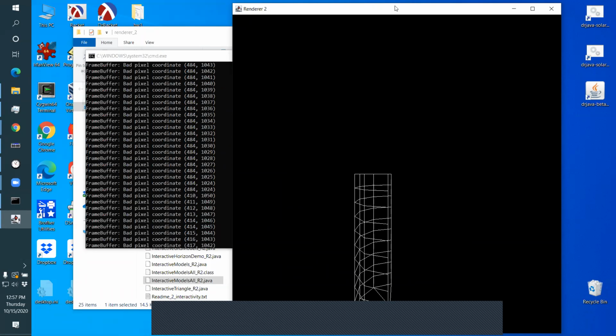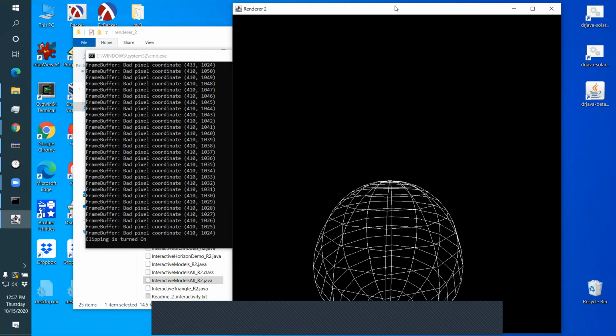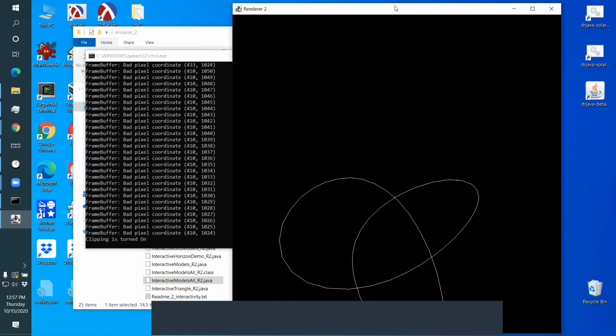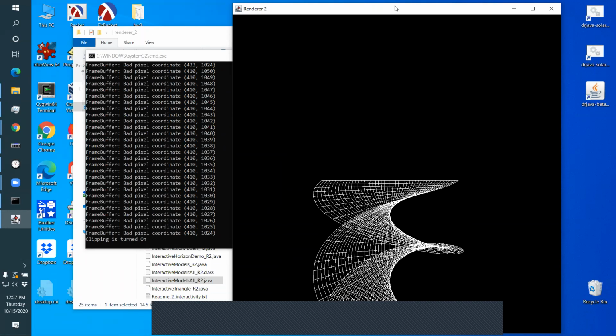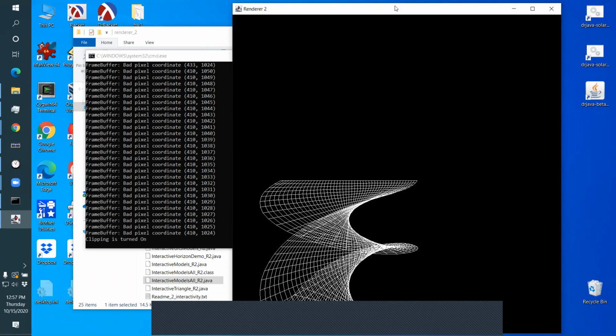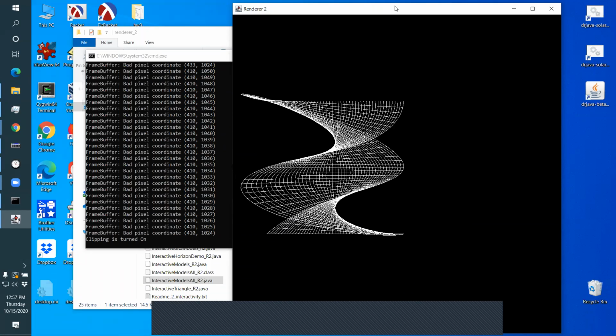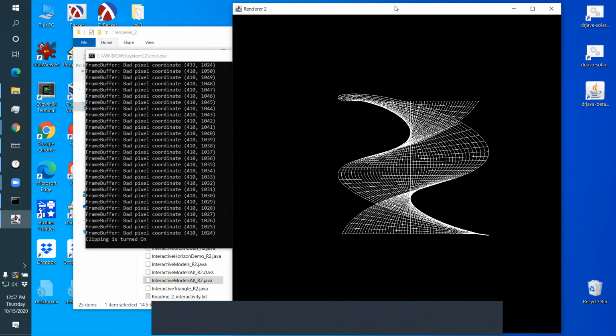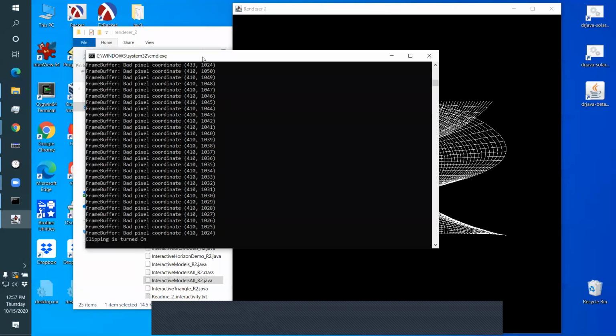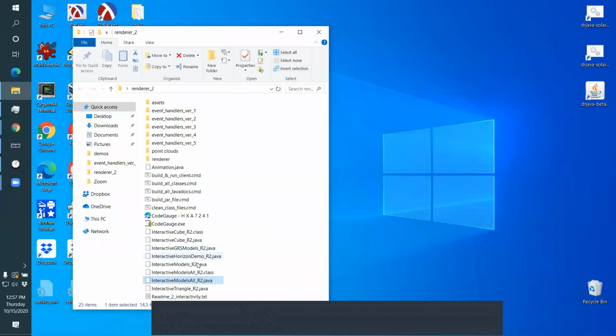Oops, the clipping is not turned on. So you can see all the different shapes, but they all do the same thing: they move up and down using keyboard commands. There are no mouse commands in these examples. But the simplest one is Interactive Cube. That's a good model for you to look at.